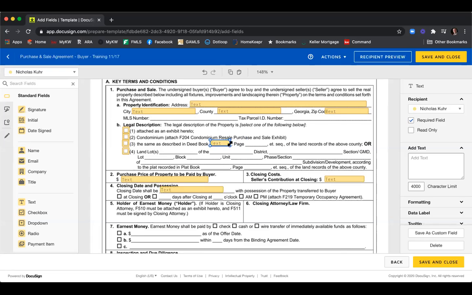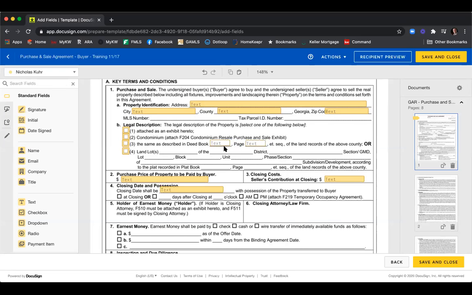Now, one thing I'm doing here is I'm adding a text box here for option 3, same as described in deed, book, and page. Since I don't know how I'm going to show the legal description, if you notice here that the text box is highlighted yellow and filled in yellow, and over here on the right-hand side, it has that checked next to required. If I uncheck that, now it's no longer a required field. So if I decide that I'm going to use deed, book, and page as how I show the legal description, I have the ability to type that in, but it's not a required field. So if I decide to use an exhibit, then I'm not required to fill in the deed, book, and page. Right.